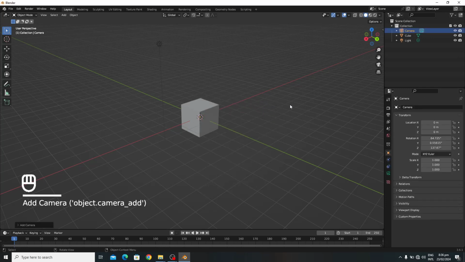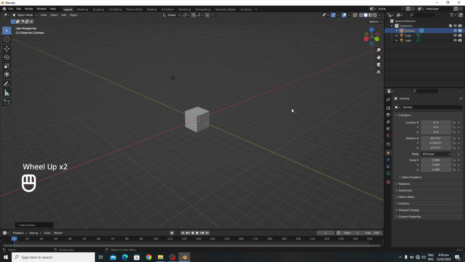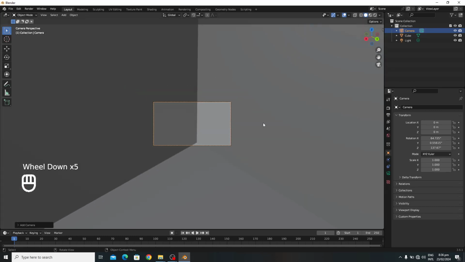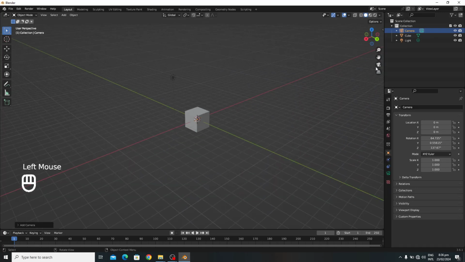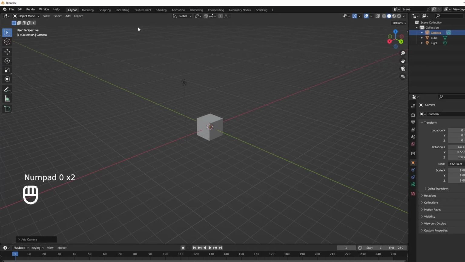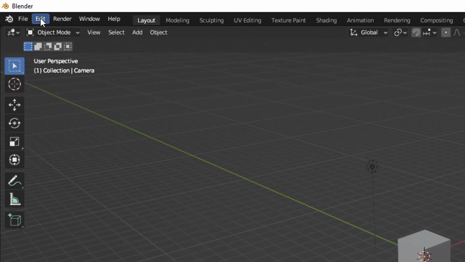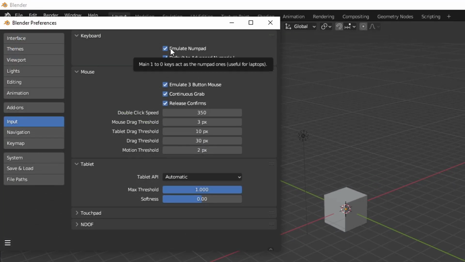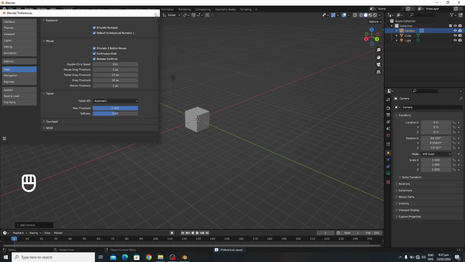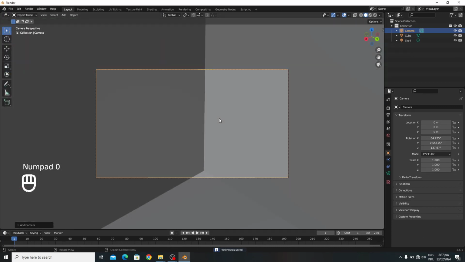Now the camera is added in the scene. I will press 0 from the numpad, or I will press this icon. This will put me in the camera view. The shortcut from the keyboard is pressing 0. If your numpad 0 is not working, then go to Edit on the top bar, click on Edit, then Preferences, and then the first box in Input. In the Input menu, click on this checkbox, come down to the three lines and save preferences. Okay, now your numpad 0 will start working.